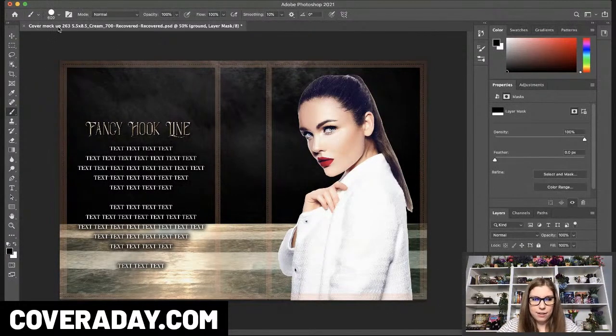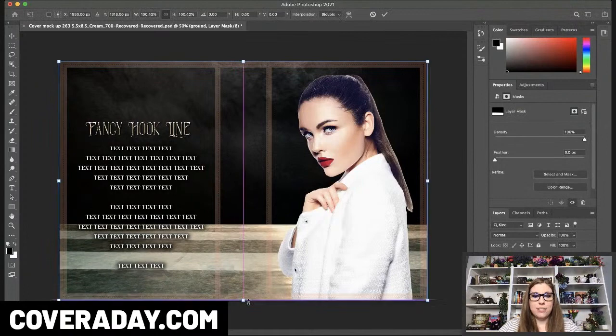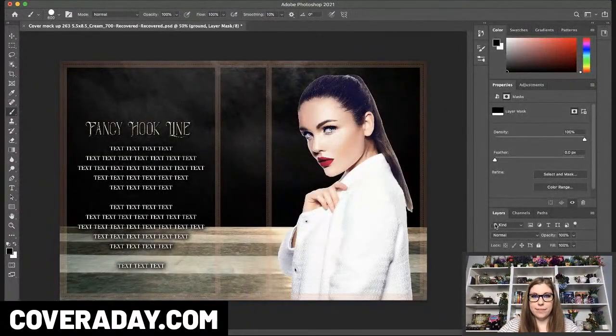And I actually may flip this. So I'm just going to go into edit, down to transform, down to flip horizontally, because I kind of want the light. There we go. That's better. I want the light to be where she is. Okay. So I like that. I like how that looks so far.